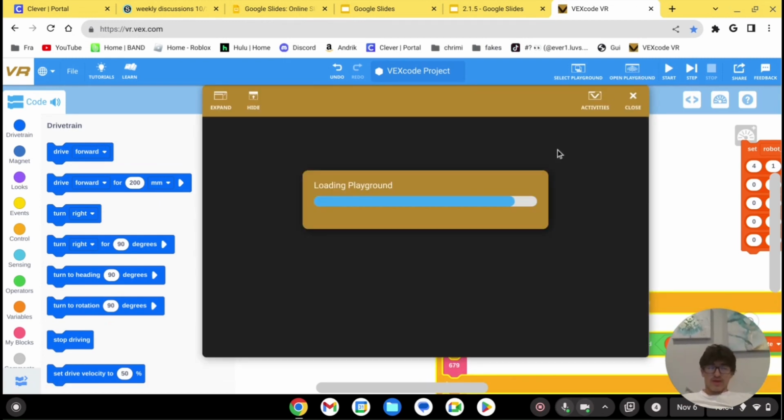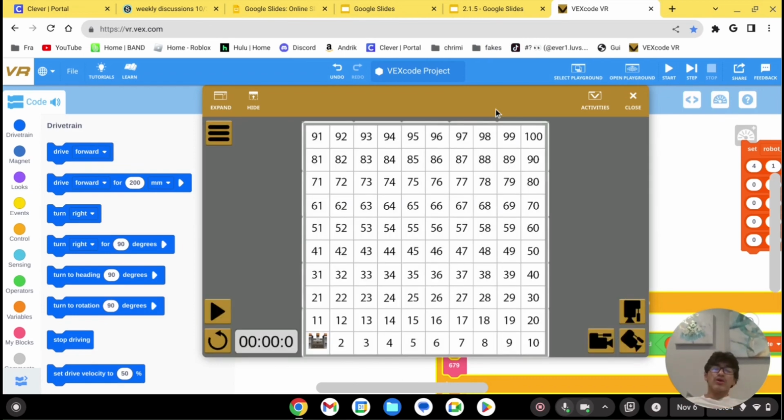Now lastly, we have grid 1 through 5. Click play. It's going to go to a new starting spot and take its course.